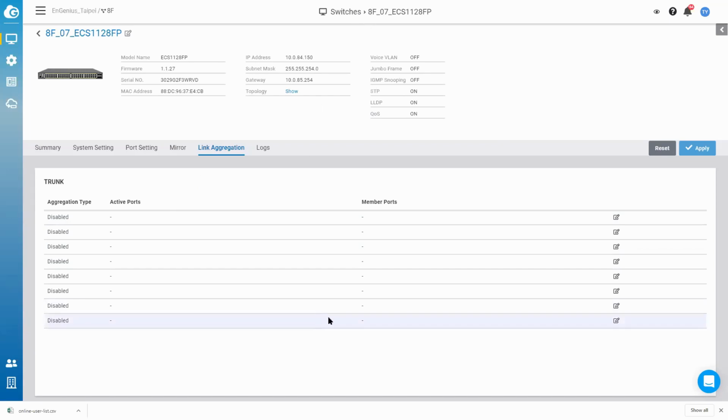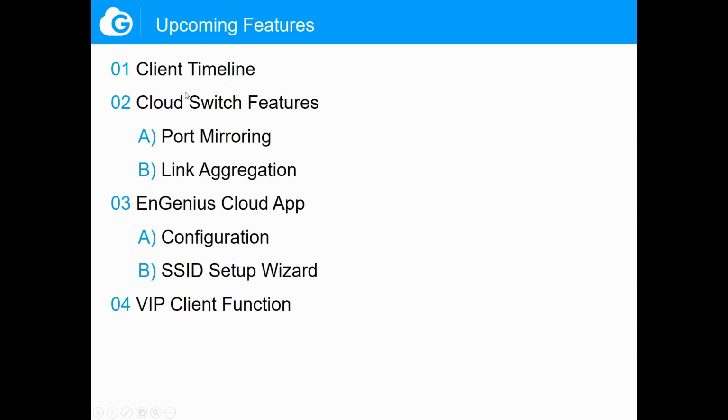So yeah, those are the new features that are upcoming on the cloud. Let me go back to my slide. So you have your client timeline, you have your cloud switch features such as port monitoring, link aggregation, which you can configure on the cloud.